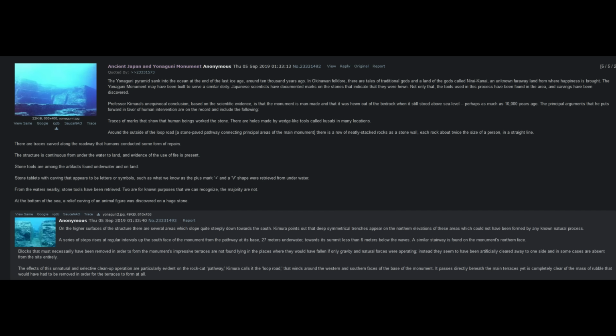The principal arguments that he puts forward in favor of human intervention are on the record and include the following. Traces of marks that show that human beings worked the stone. There are holes made by wedge-like tools called kasabe in many locations. Around the outside of the loop road, a stone-paved pathway connecting principal areas of the main monument, there is a row of neatly stacked rocks as a stone wall, each rock about twice the size of a person in a straight line. There are traces carved along the roadway that humans conducted some form of repairs.